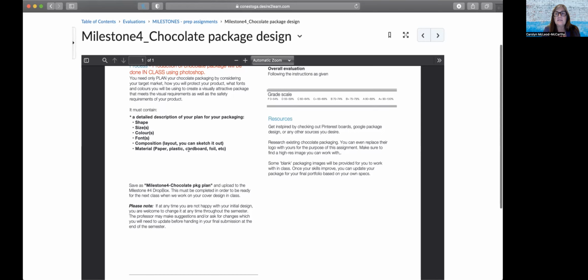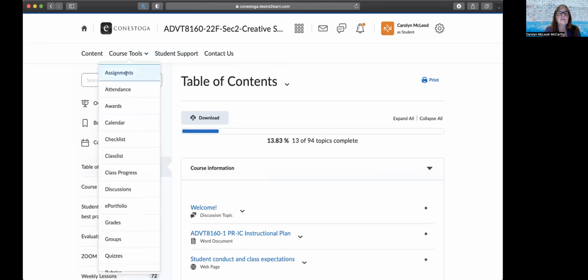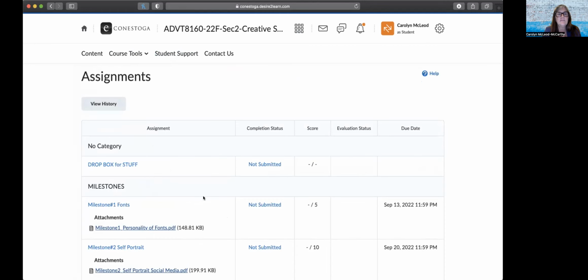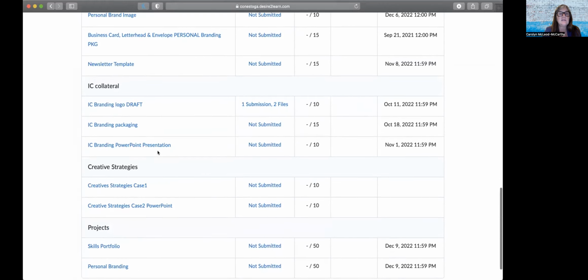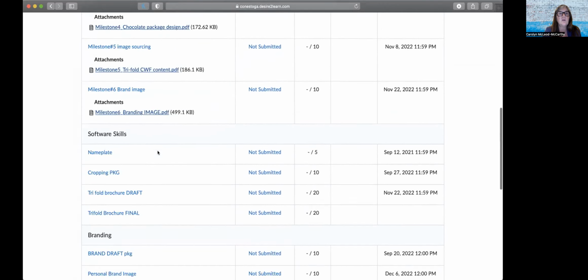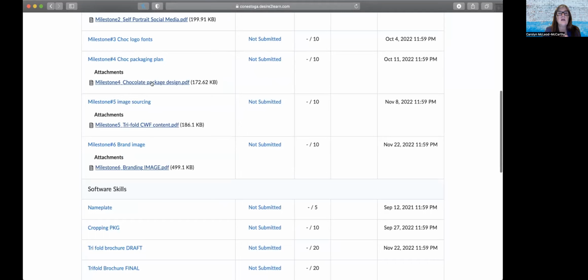So is everybody clear on that? And then it's a Word document you submit to the IC collateral. So again, where do you submit it? Go to Course Tools, Assignments, and you're going to upload that to milestone 4. Whoops, I went past it. So milestone 4 package design plan. Okay?